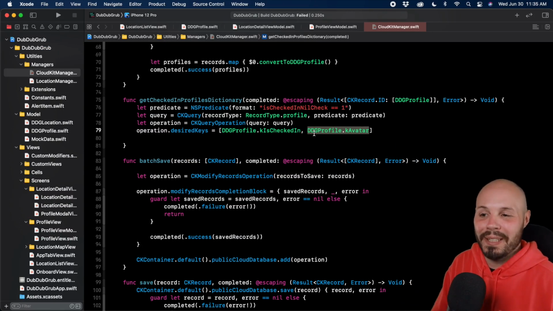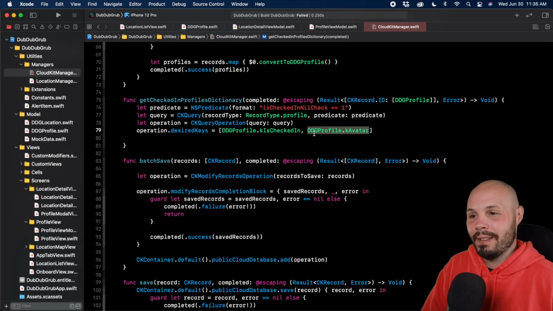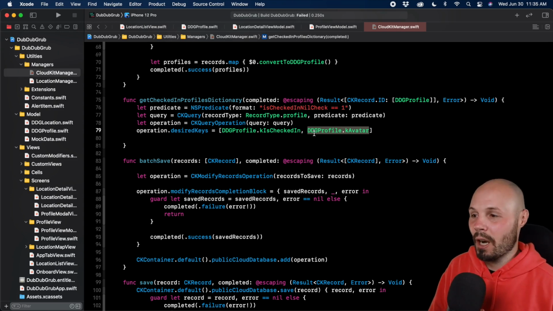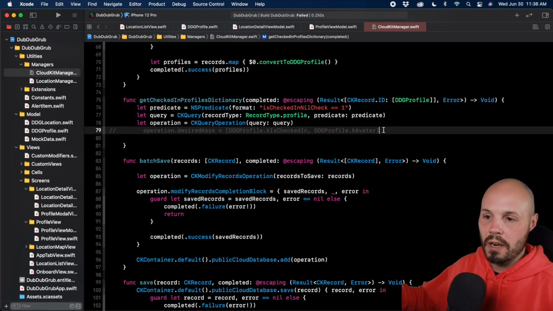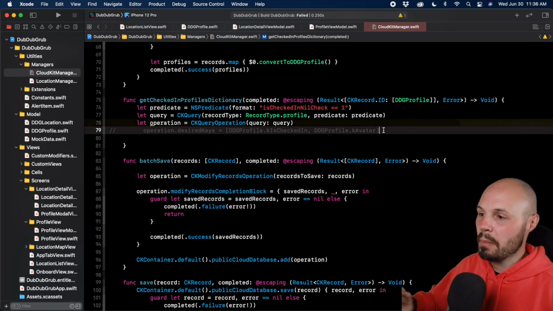But since we're already downloading the avatar anyway, that's the heavy lift. Just downloading the name and the bio is, again, not a negligible cost. So I'm fine keeping that. I'm actually just going to comment out this line so it's still there. When you download the source code, you can still see it, but we're not going to use it.